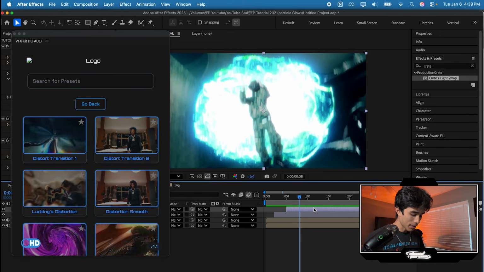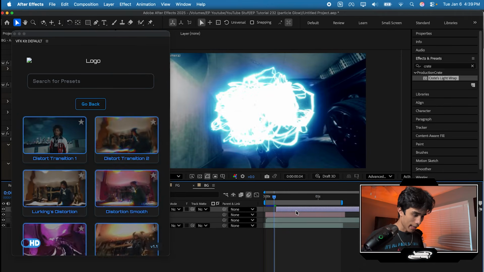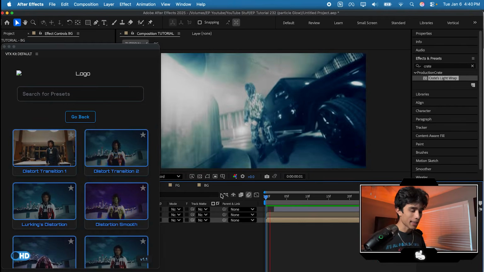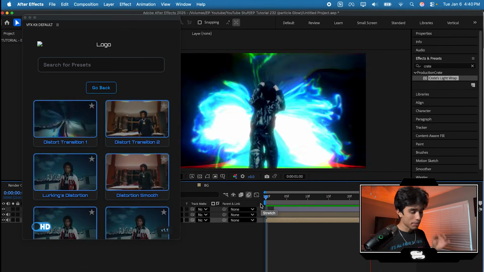Wait, let me take this one, copy this layer, and then I'm gonna put this in our background layer. Try that. Yo, that is crazy. And if we go back to our main comp, boom, look at that. We got some crazy VFX Kit effects, we got some crazy Sapphire effects, and we got some Production Crate effects.